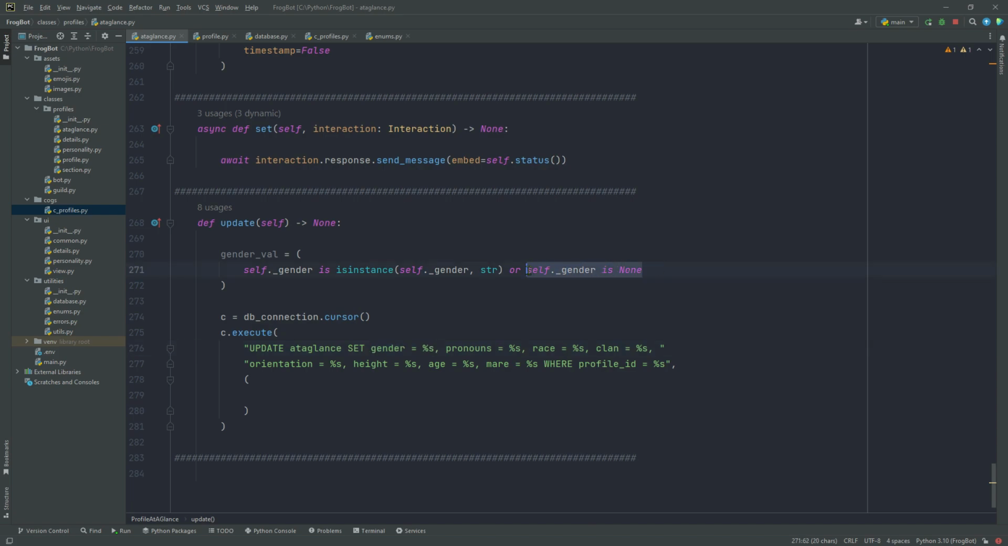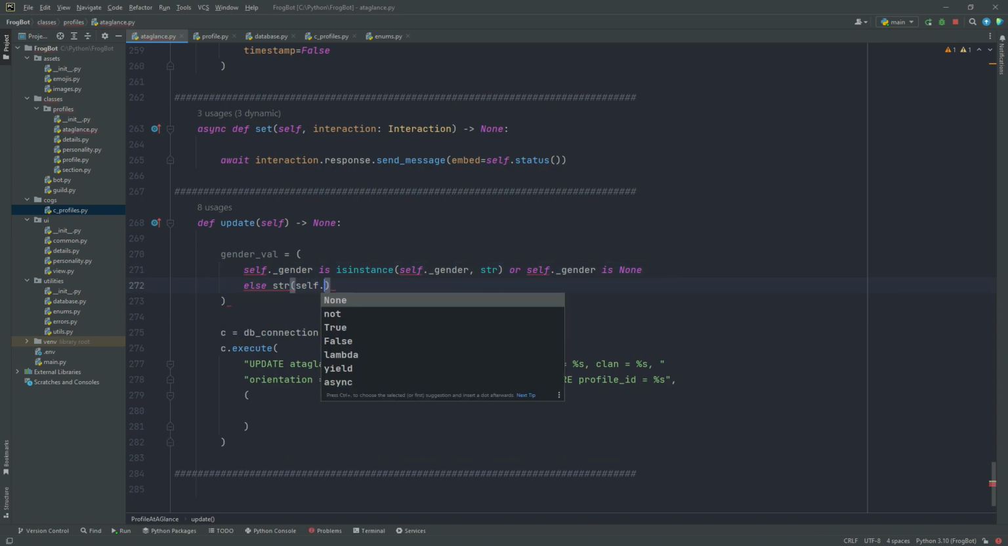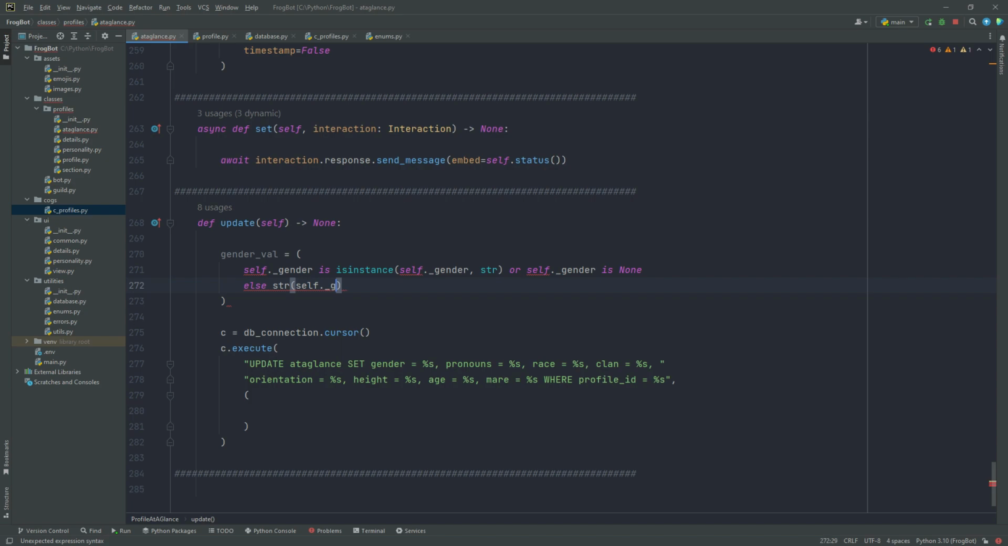But in the event that self.gender is None, in the event they haven't set it, we also want the gender value to be None in this case. Okay, so it'll put a blank value in the database. But what if we have a gender enum? Let's say else str(self.gender), we have some squigglies, we'll figure that out in a second, .value. So we need to grab the integer value of our gender enum, and then we convert that to a string so we can store it in the database.